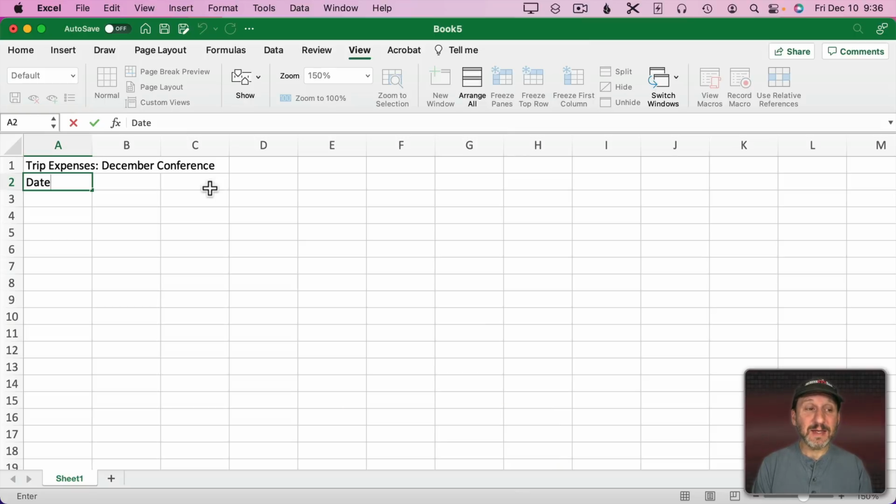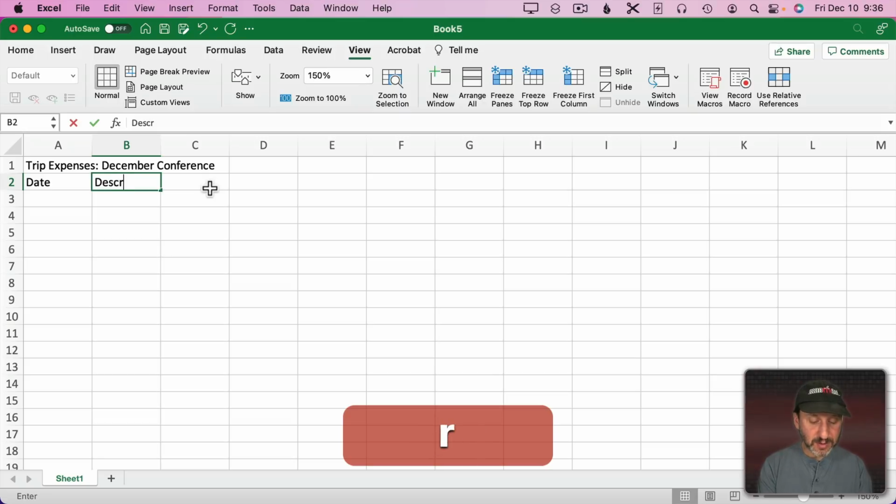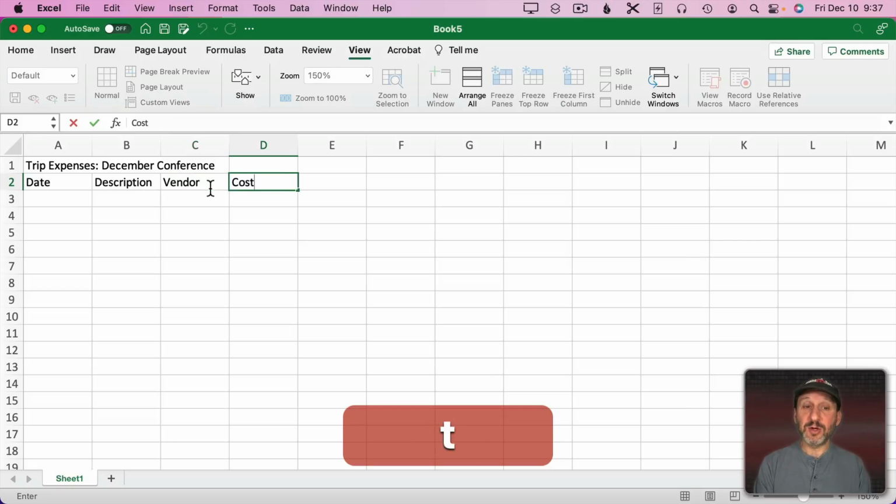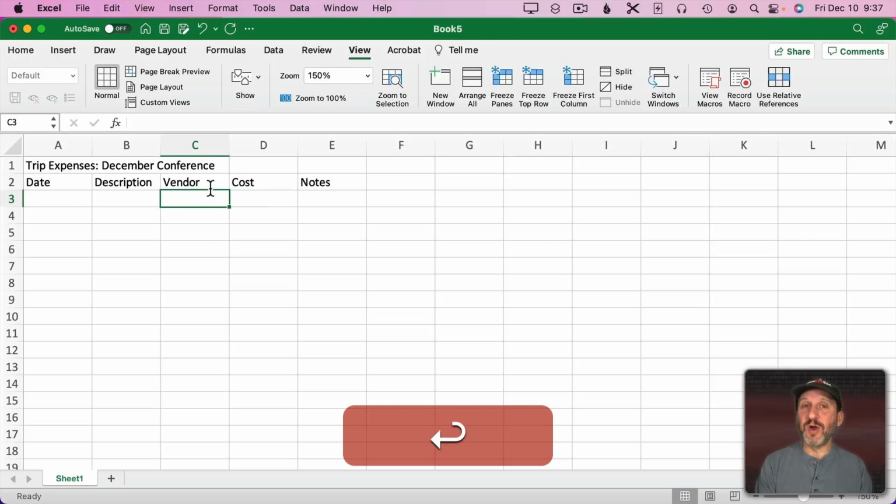I'll start off with date. So the date for each expense. Then I'll put a description for each item, the vendor, who I bought the item from, the cost, and notes. It's always handy to have a column there for notes for anything else that you might want to include.